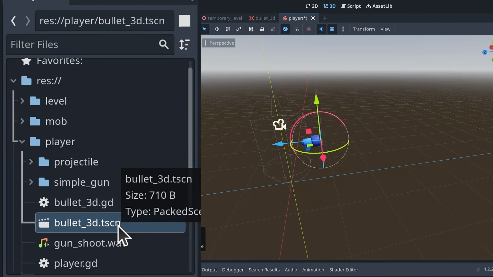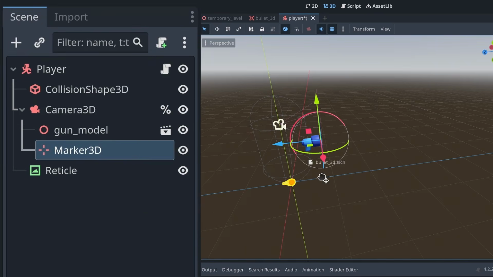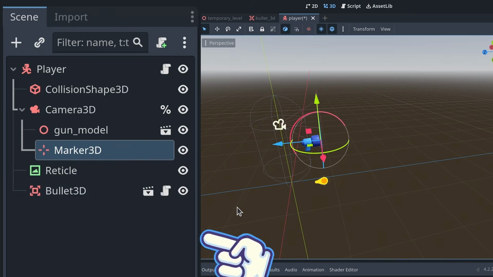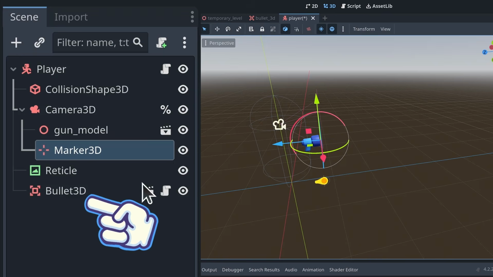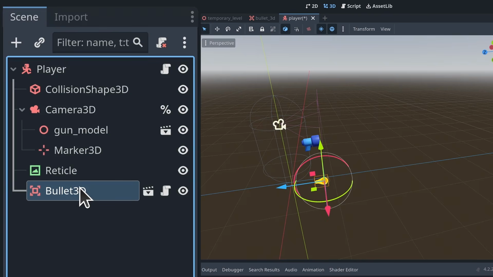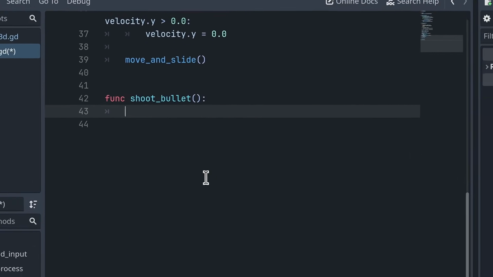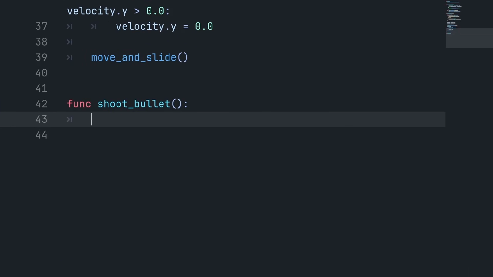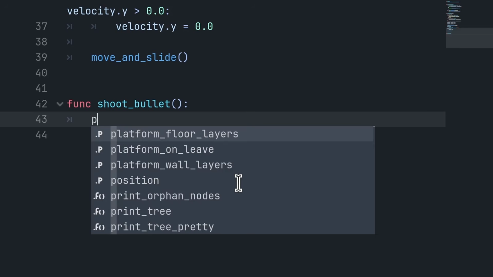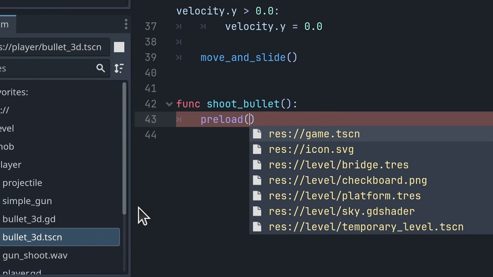This process involves a couple of steps. When you click and drag the bullet scene onto your scene dock or onto the game world, Godot loads, creates an instance of the scene, and adds it as a child of either the player or the node onto which you drag the scene. In code, these are three different steps that we need to code. So first, we need to load the bullet scene from the file system. For that, we can use a function called preload. This is a very handy function that loads things as soon as the game is running. And we need to pass the path to the bullet to the function to load it.